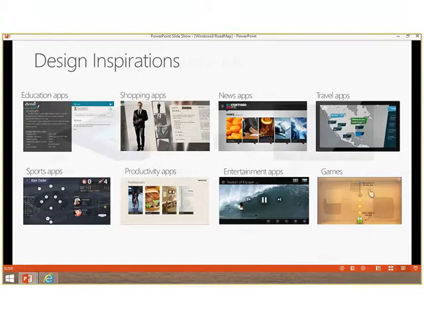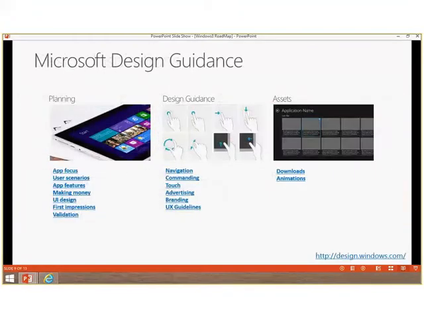If you want more, you can go to design.windows.com. Here is a compiled version. You can find all resources from there, and at the same time you can find all assets like Photoshop assets, or if you are preparing a mock-up, Balsamiq updates and Balsamiq assets, you can find them there.